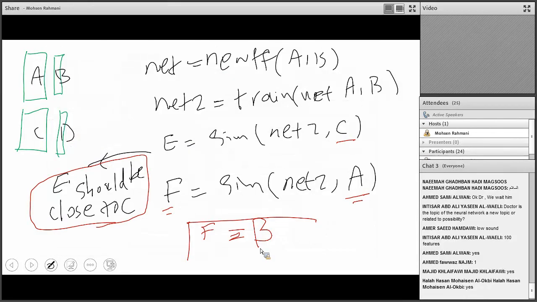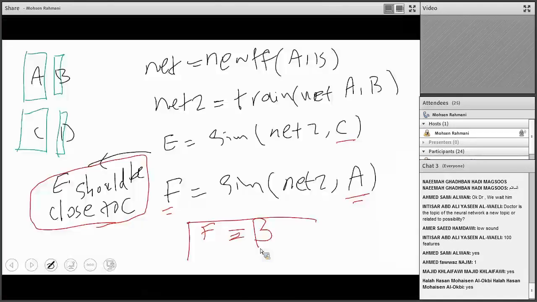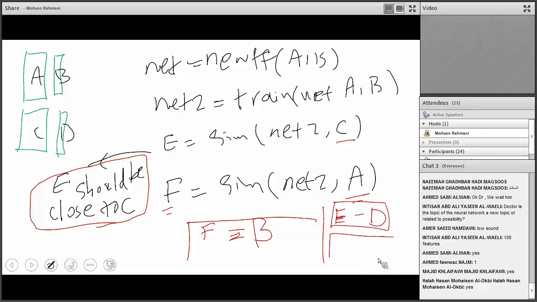I want to ask you a question. Which one is closer? Is E closer to D, or is F closer to B? Which one is less: the difference between E and D, or the difference between F and B? Which ones are closer together?